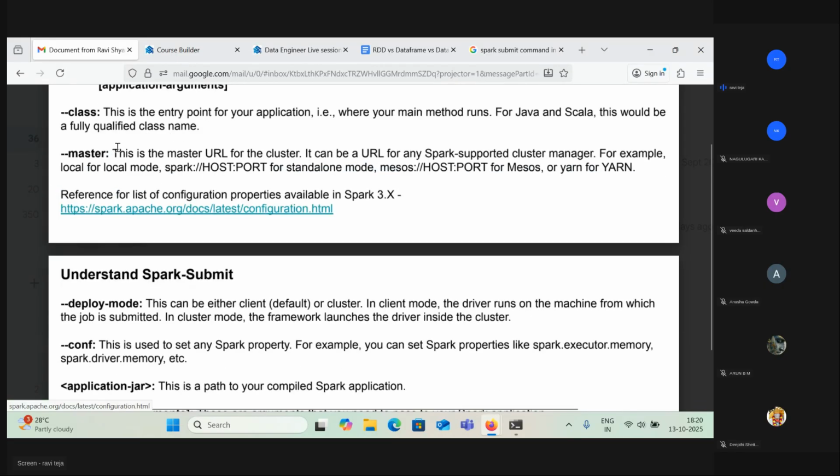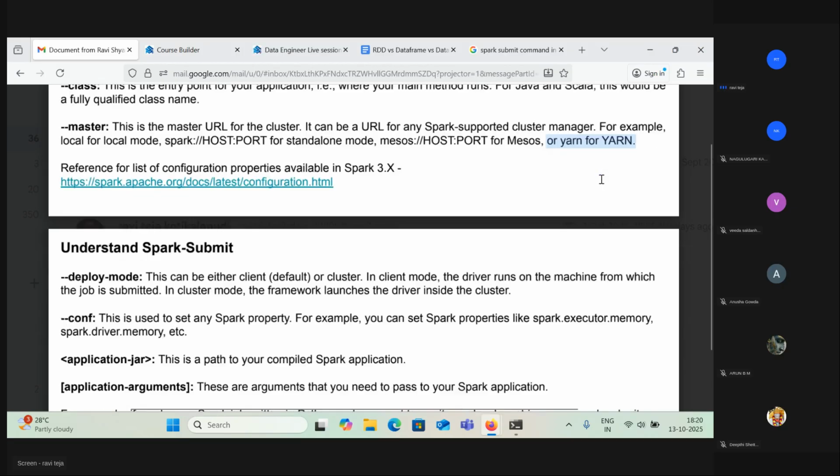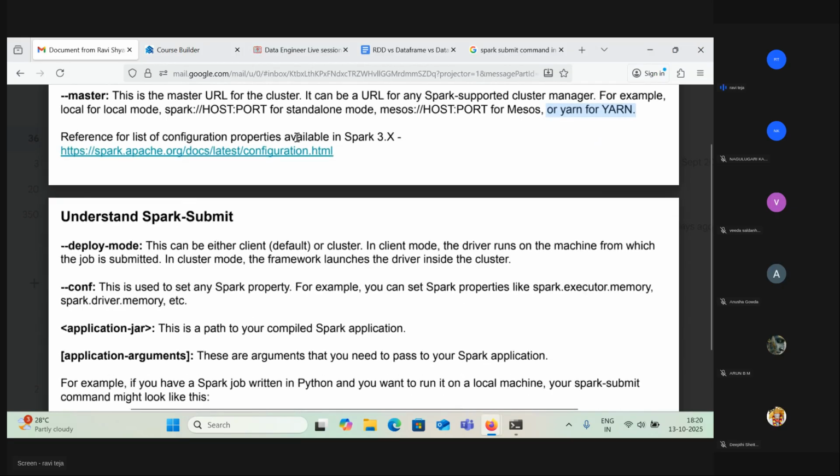Okay, now let's go to master. This is the master URL of the cluster. It can be a URL from any Spark supported cluster manager, for example, local for local mode, spark://host:port for standalone mode, Mesos or YARN. Simple. YARN is what we want. All these are the options we have, but we will mostly go with YARN only. There is a list of configuration properties available in Spark 3.1, so you can just go and check it.